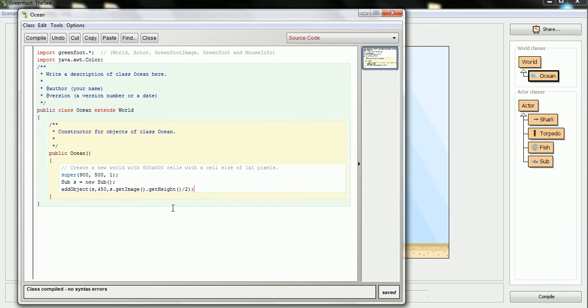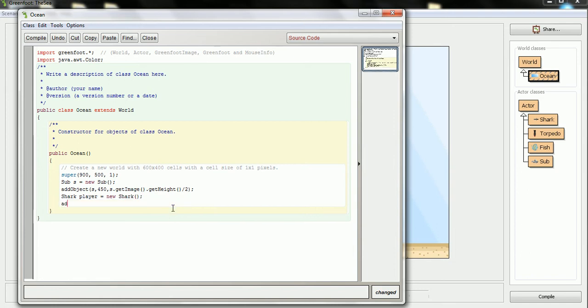I'm going to do the same thing with the shark now. So the shark I'm going to call the player, since that's what it'll represent. And I have to add it to the world. And I'm going to put it just right in the middle of the screen. So being 900 by 500, that means I'm going to be 450 and 250.